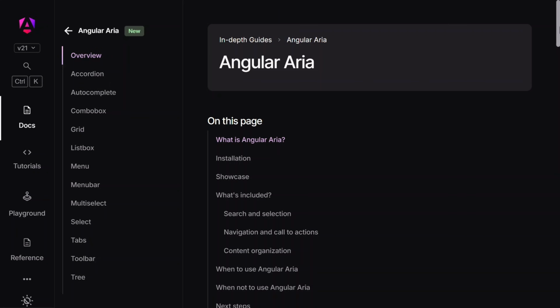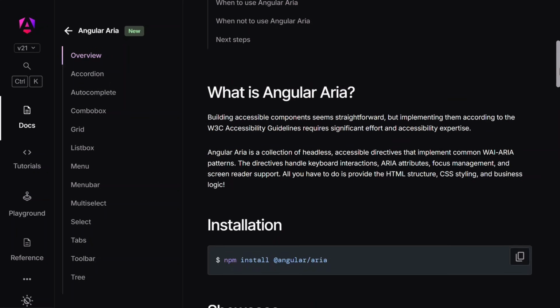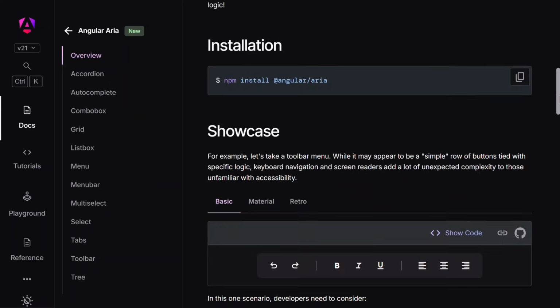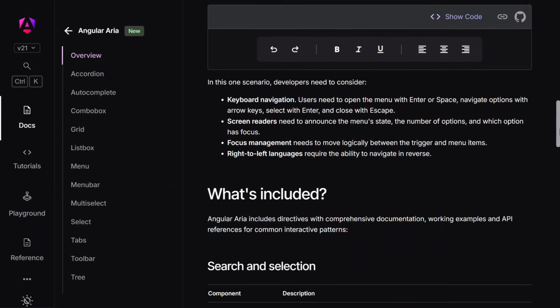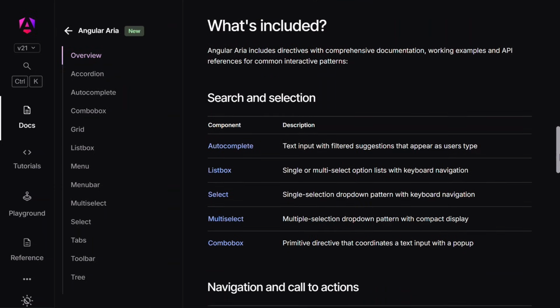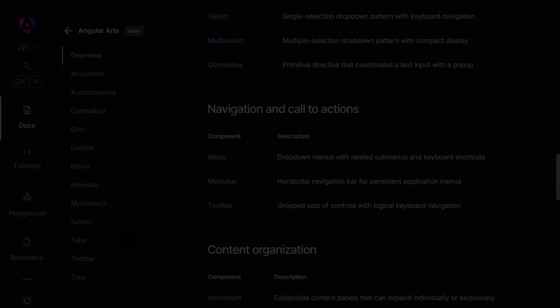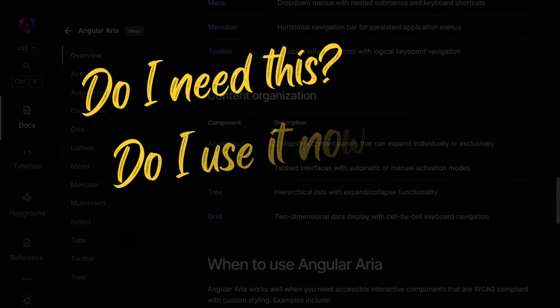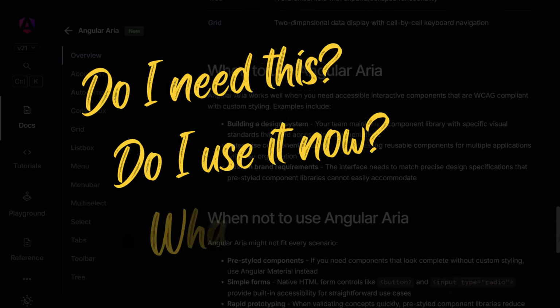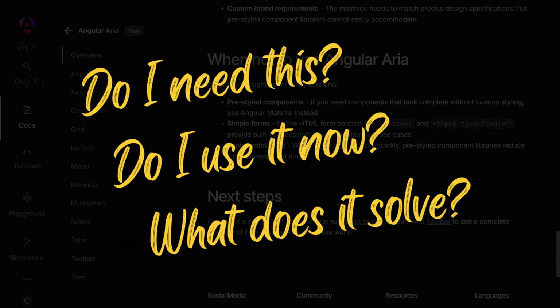Angular recently introduced a new package called Angular ARIA, and it was released in developer preview just a few weeks ago. So if you've seen it mentioned in the docs, you've probably wondered, do I need this? Is this something I should start using now? And what problem is it actually trying to solve?